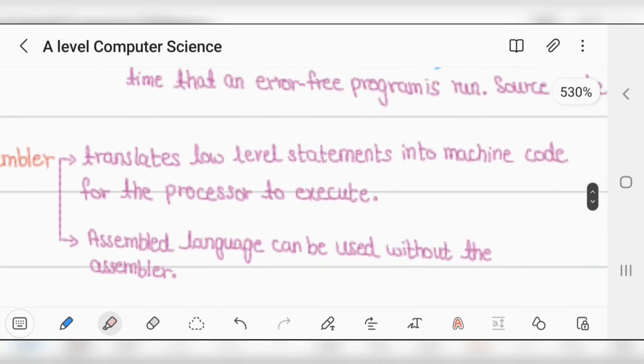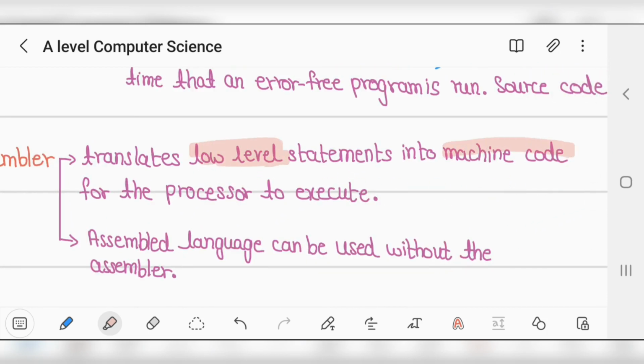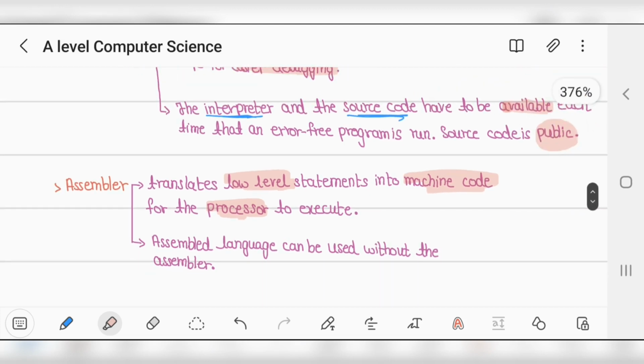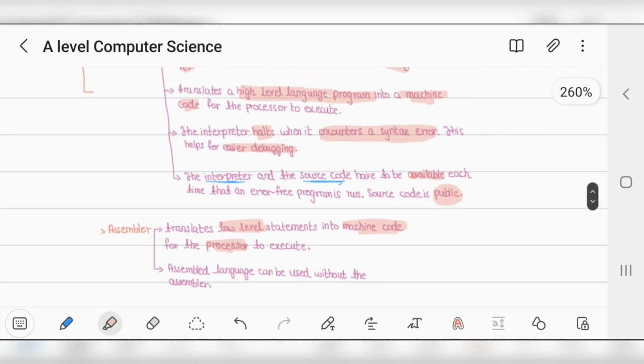What is an assembler? An assembler translates a low level statement into machine code for the processor to execute. So it's a low level language, much lower, known as assembly language. The difference between high level language and assembly language: high level language is very user friendly, right? We have so many keywords like if, then, else, for loop, while loop.